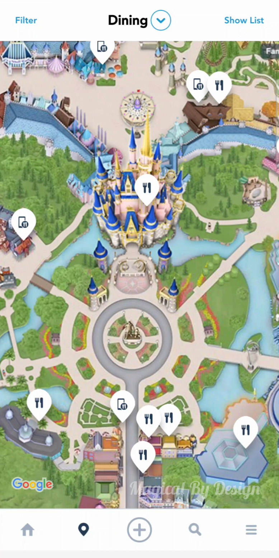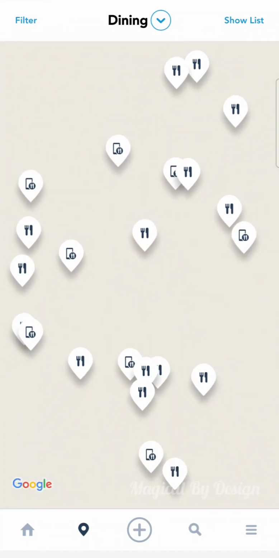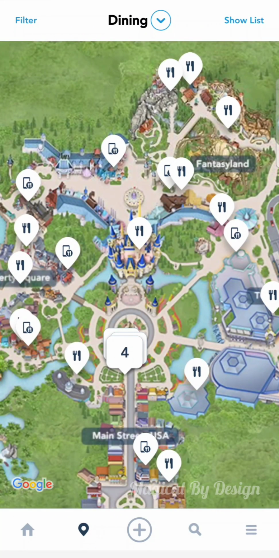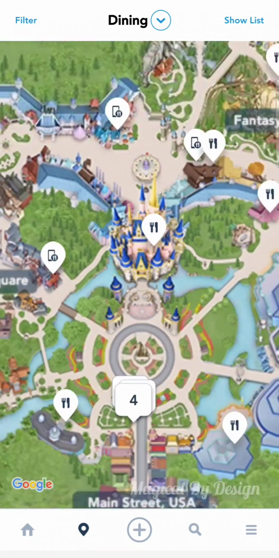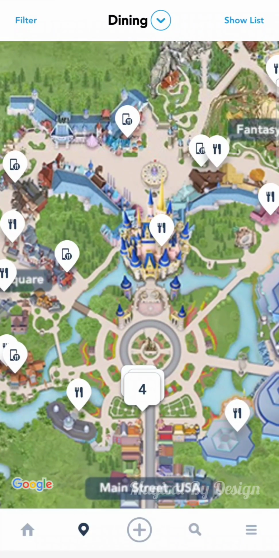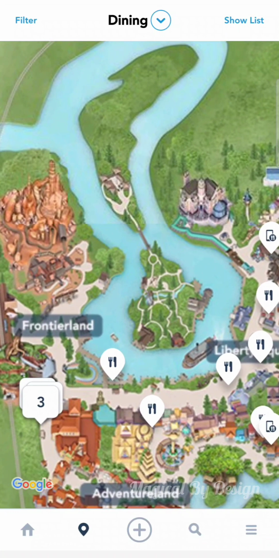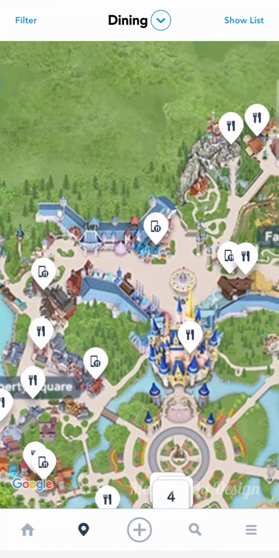You can pinch. So you take your fingers and you pinch like so, and that will zoom in. And then when you pinch your fingers out, it will zoom in and out. There you go. Now we're working. So you can use the pinch functionality to kind of zoom in and out and to see all of the different areas. You can also scroll around and see all of the different restaurants in the different lands.